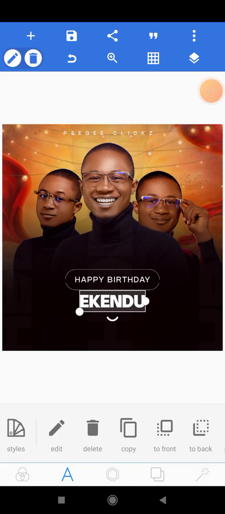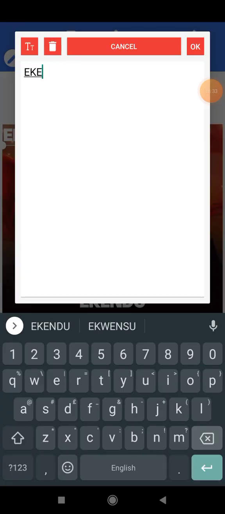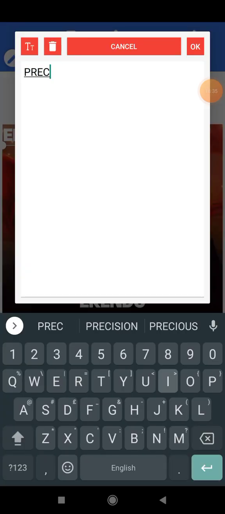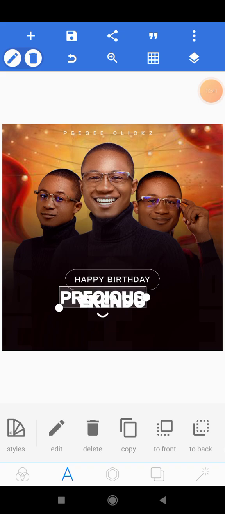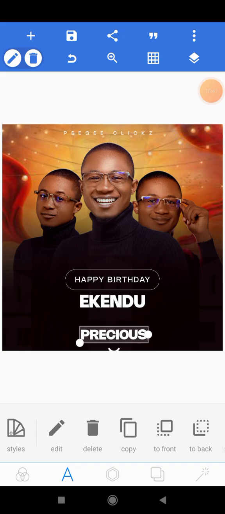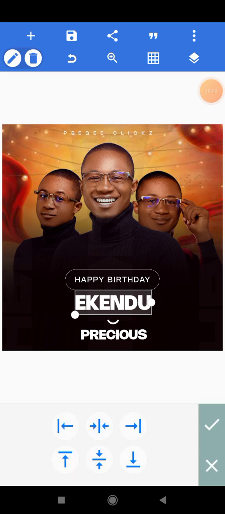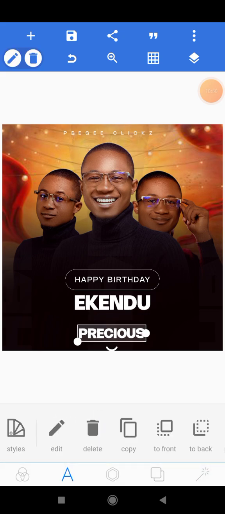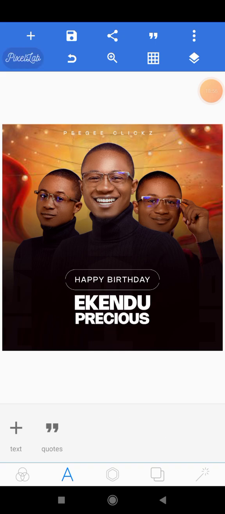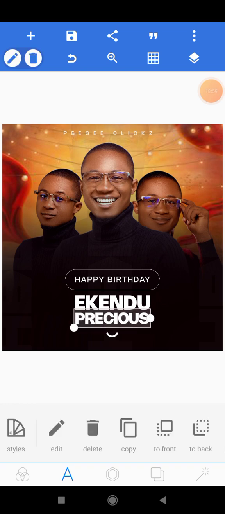I can copy it and use it for the second text. Precious. All right, so just go ahead. You can start to increase this a bit. I just want it to come out from its hiding place. So like so. All right, so this is it.